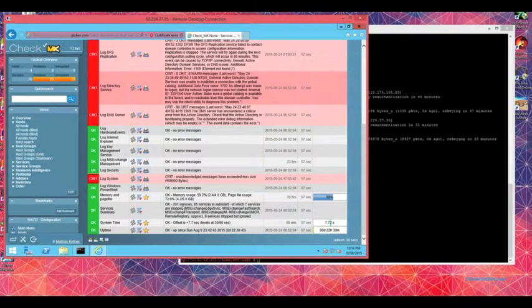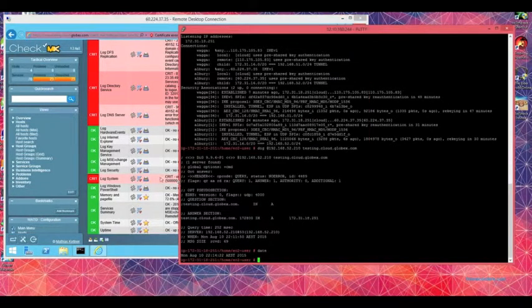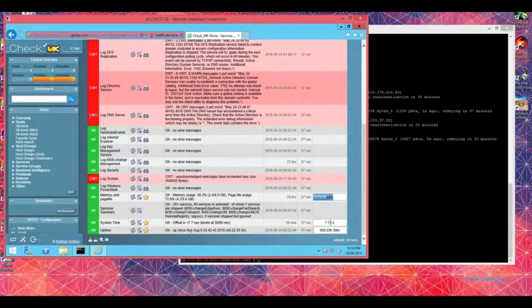So this server is configured to point to the cloud for NTP. So hopefully that's demonstrated the VPN, the web server, DNS, MySQL, monitoring, and NTP.